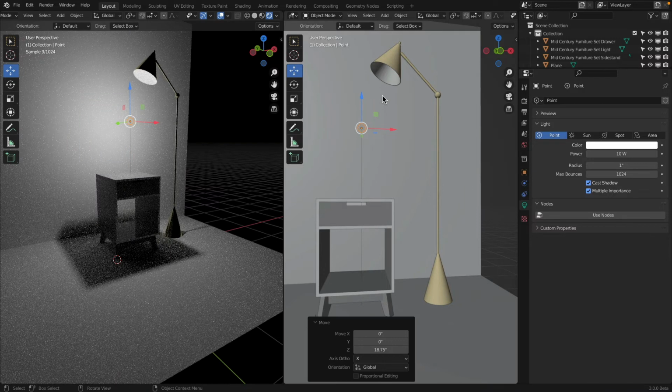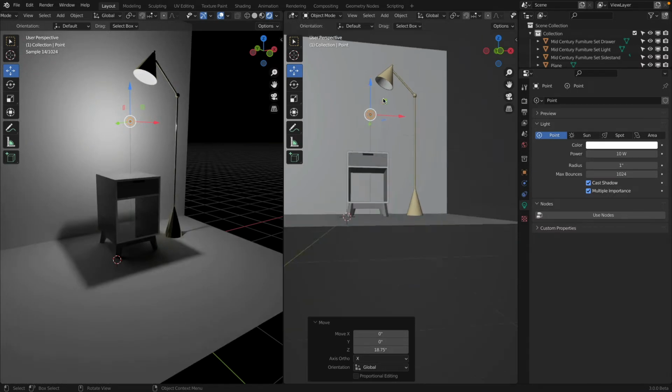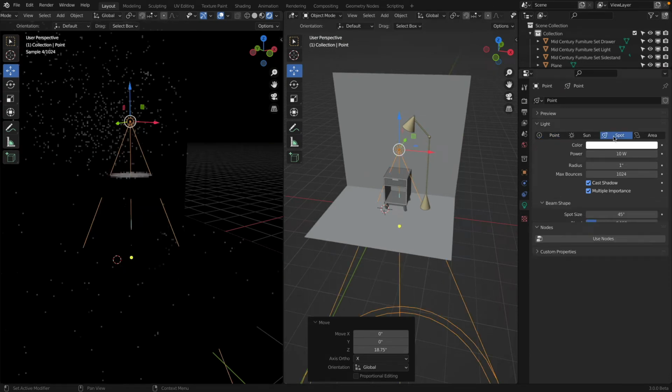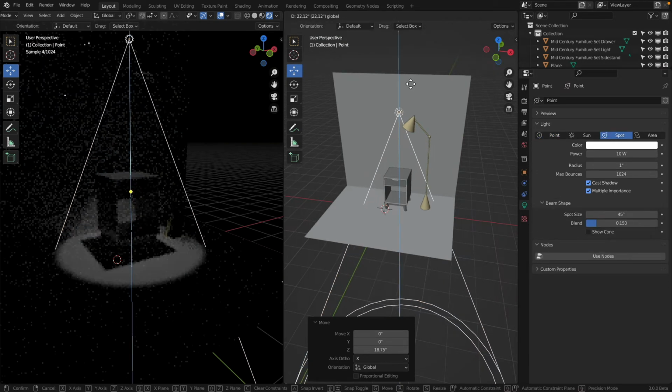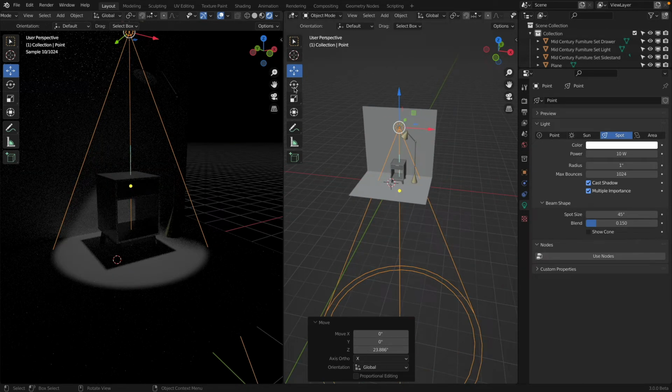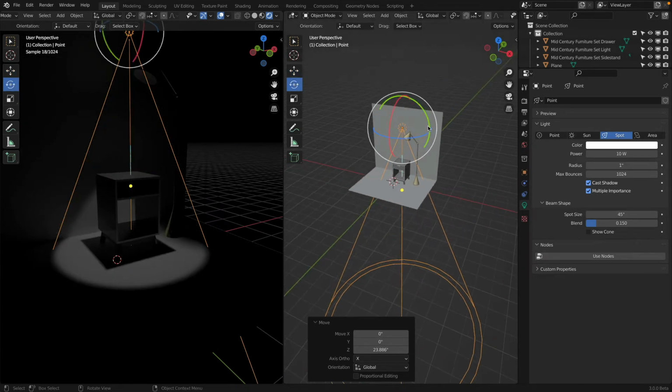So let's have some more fun. What can we do with the light? We can actually turn this into a spotlight. You see now we move this up and down. There is a spotlight. We can rotate it.